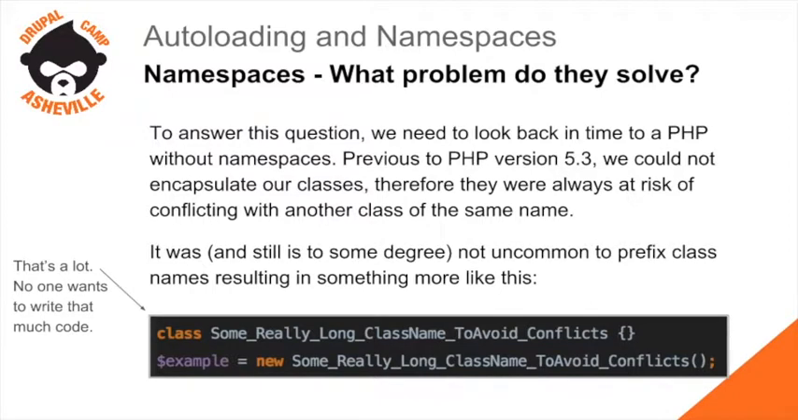So, if you go way back in time in PHP, let's say a dozen years, before namespaces existed, and then you look at a complicated system, you're going to find a whole bunch of classes named stuff like this. And that is because you can't have two classes of the same name, so to avoid classes conflicting with each other, people just kept adding more and more prefixes to the class.